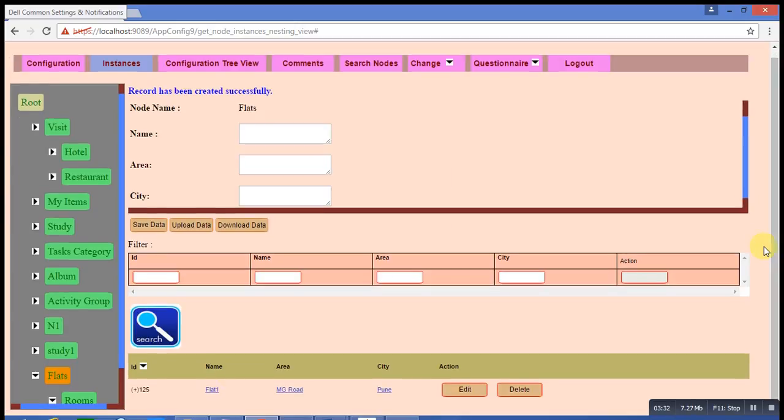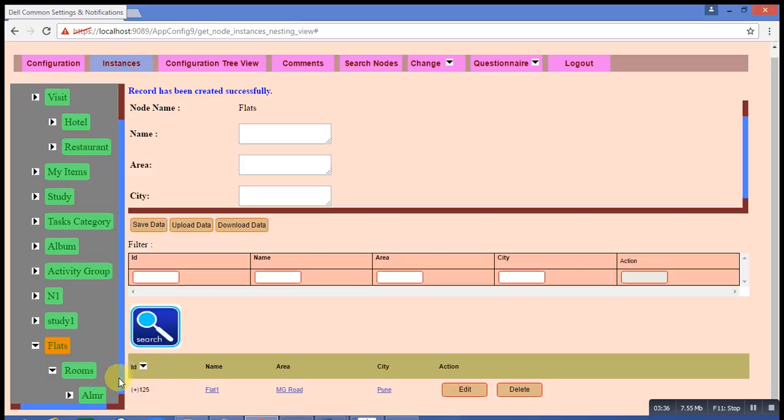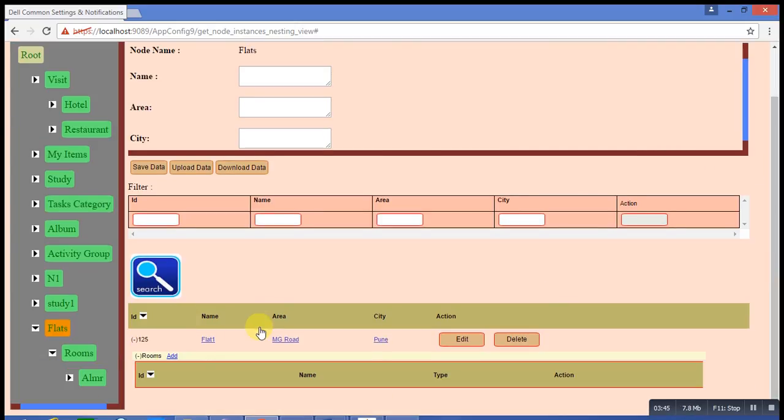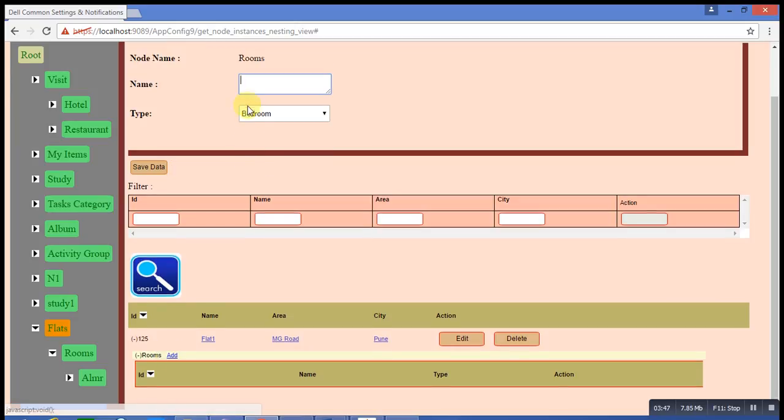Now you want to define the room inside this flat, then you can click here. Then you will see that room is a child node. You can click on the room and you can add the room number here. So you can put room 1 and you can select hall or bedroom. So you select hall, save the data.